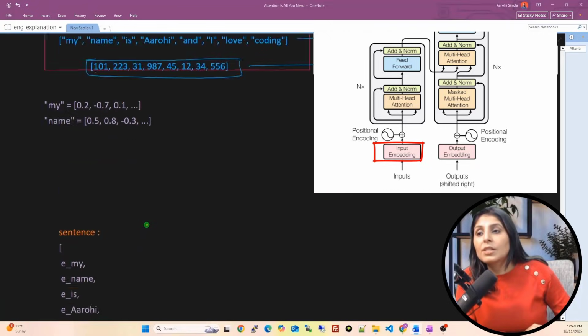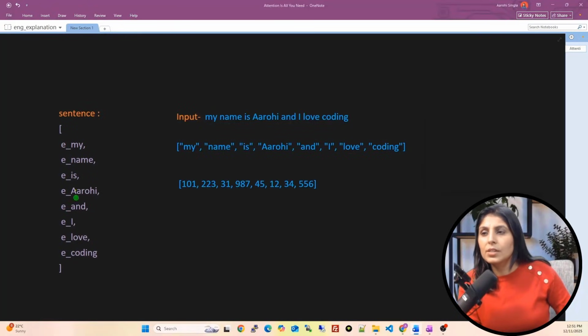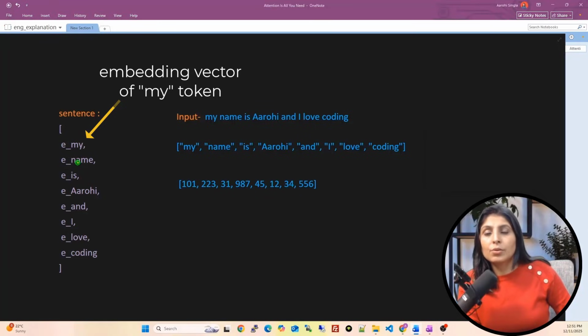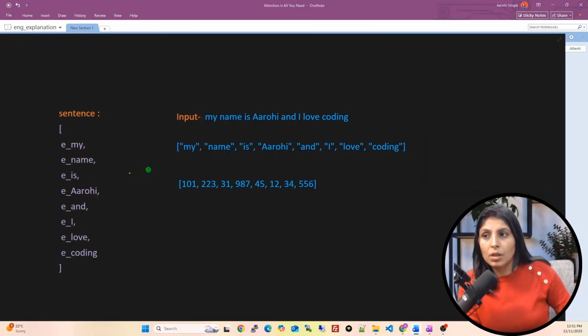So now the sentence will become like this. See on this side, e underscore my, what does it mean? It means the embedding vector of the word "my". E underscore name means the embedding vector which we have for the "name" token. E underscore is means the embedding vector for the "is" token. Then embedding vectors for Aarohi and I love coding. See, we have an embedding vector for each word over here.